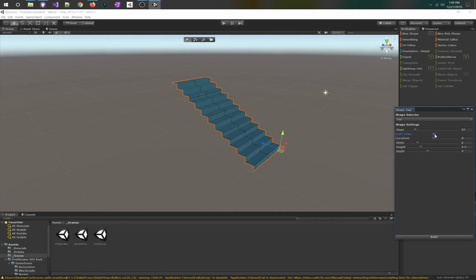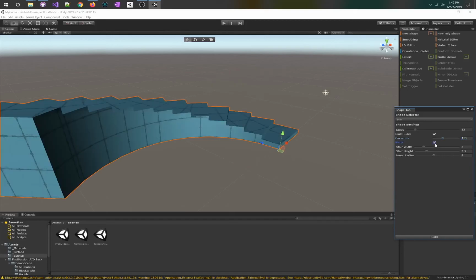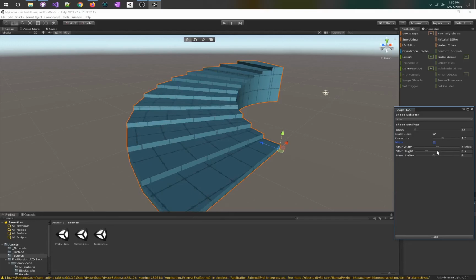Maybe we just need the strip here. The curvature. Is there an angle to the stairs? Staircases are really irritating to model, but lots of video games have them. Mirror, so go the opposite direction. The stair width. Make it a more grand staircase, maybe something you might see in Halo a lot.